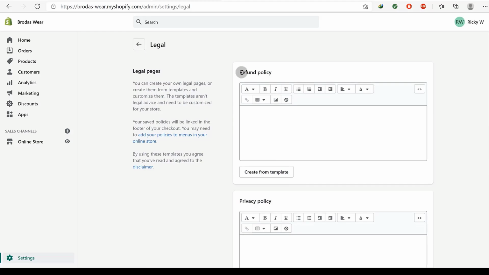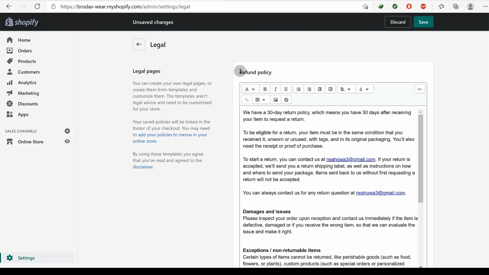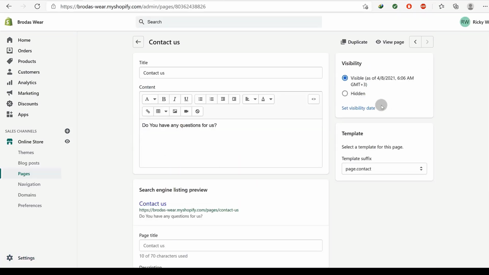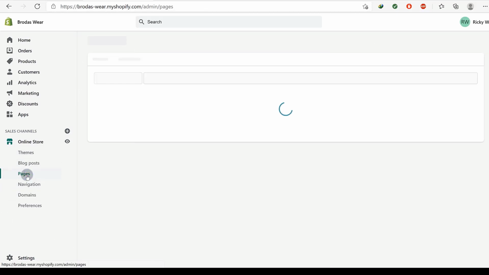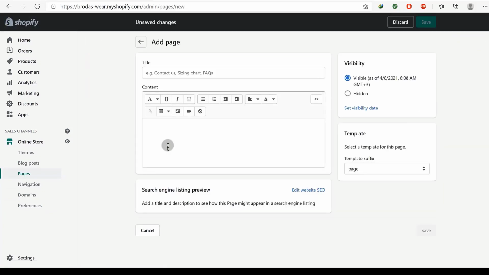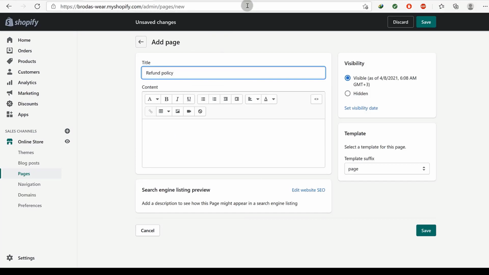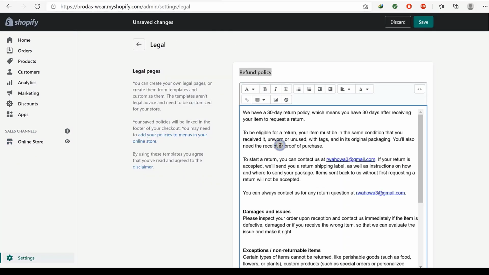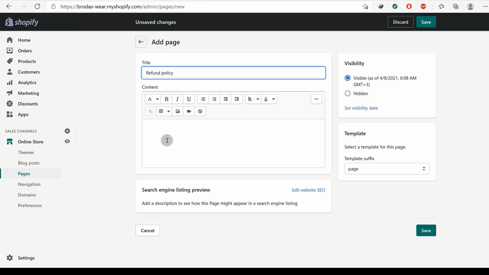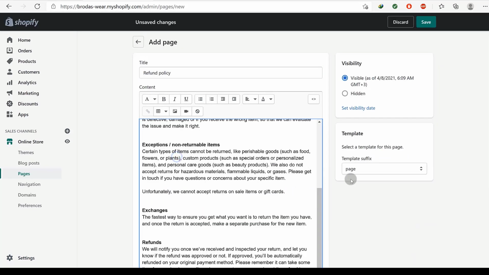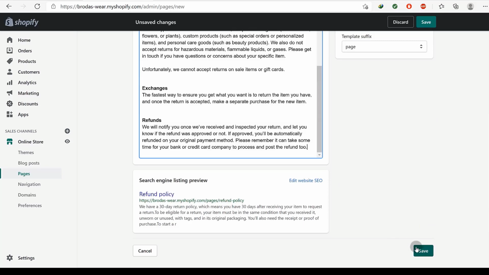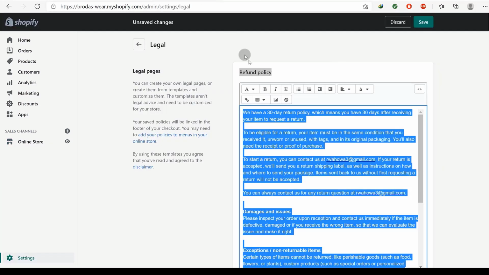So the refund policy, I will create templates, and then refund policy, copy, come back here, and I want to create a new page. So let me just click on pages, add page, refund policy, and I will copy the entire content there, and then I will paste that, and that's it. I will save that. So go ahead and create them for all these other pages.